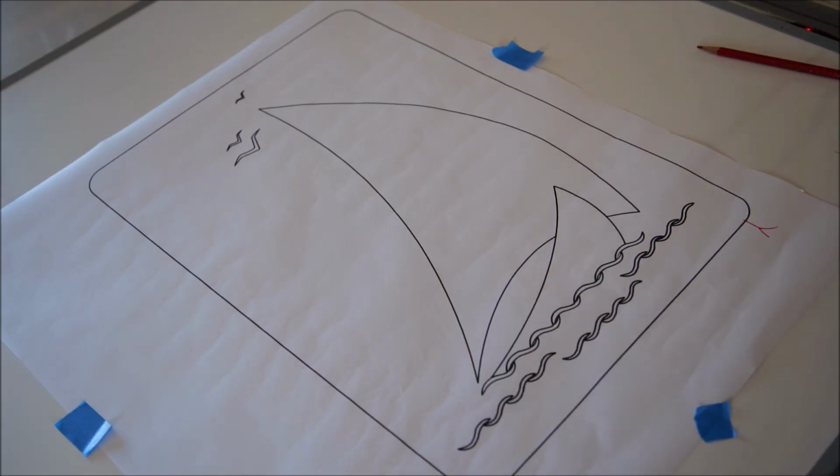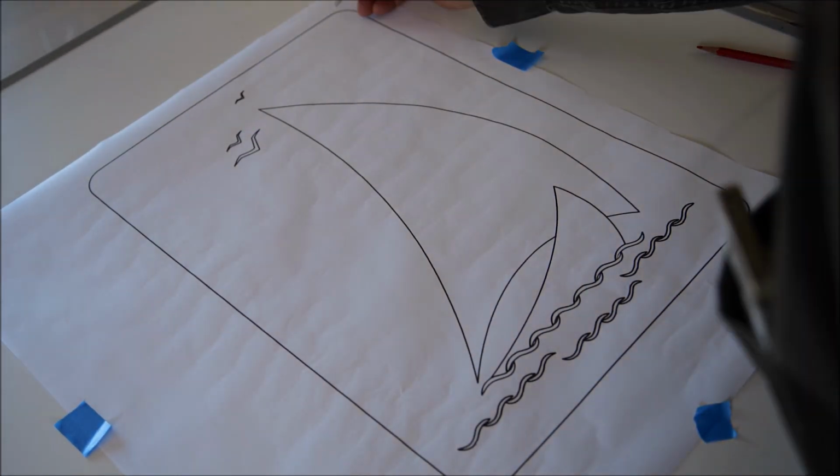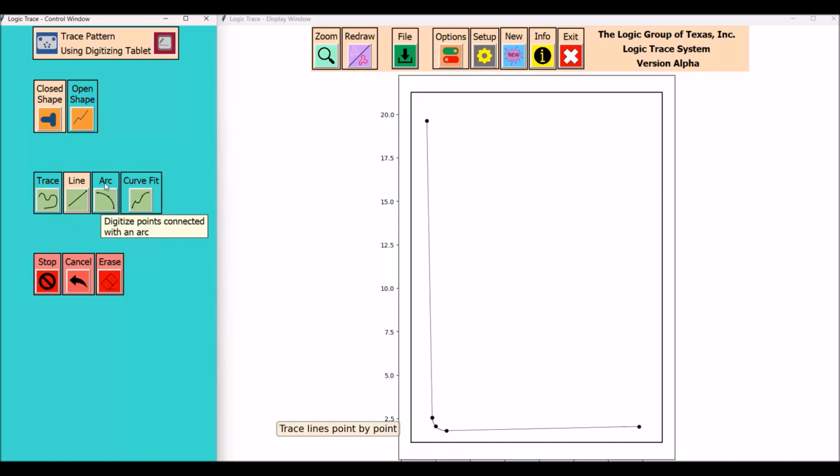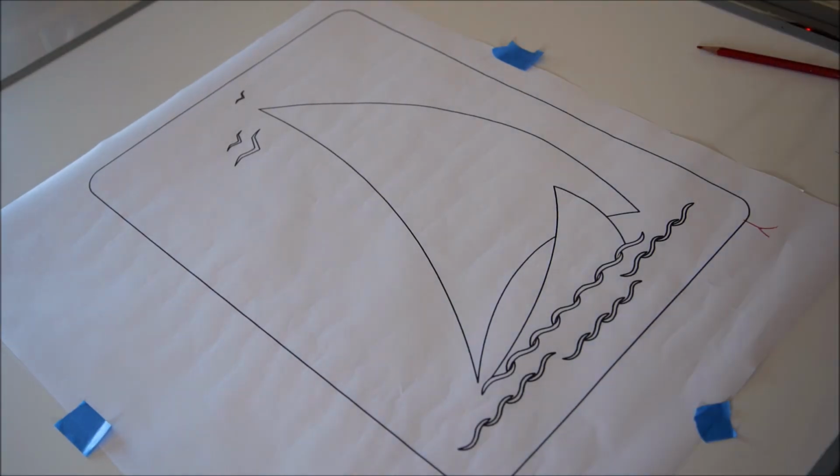I'll be using the line command and the arc for the corners. I also like to mention that I save my work frequently, so after I do this perimeter, I will save that. You'll notice on the screen there the red pencil. That's how I keep track of where I start.